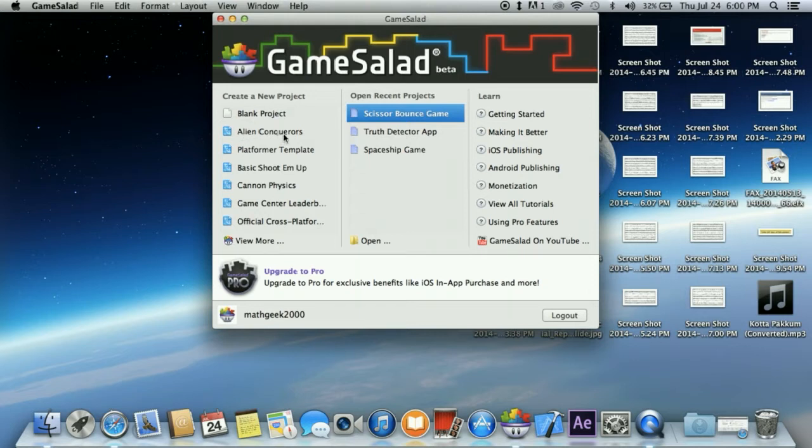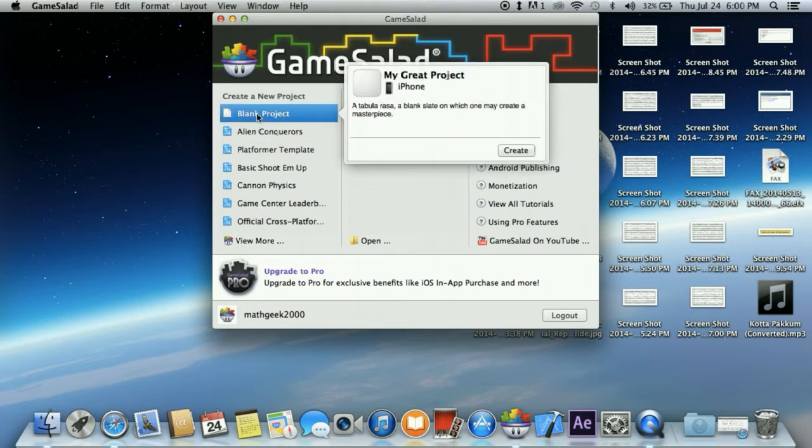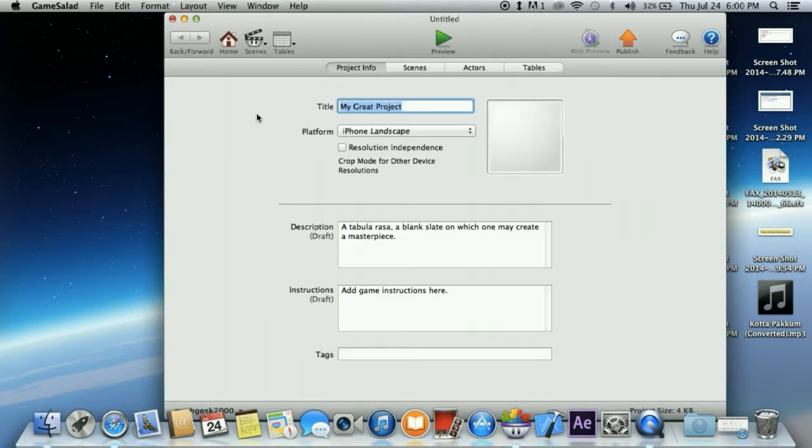And they also have templates, so they already have pre-made games like the Alien Conqueror. They're the basic shoot 'em up, stuff like that you can modify to make your own. But I just usually start with a blank project. I think it's nice to use that.